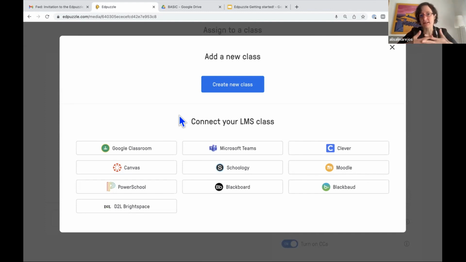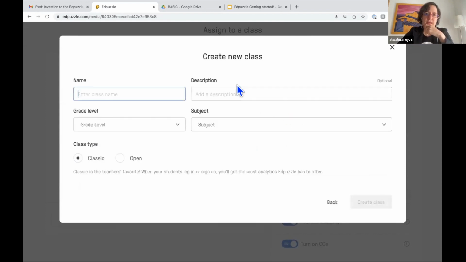Okay, if I had classes with Microsoft, I would have the list of classes. And if I had a list of Google classes, then I would have the option of synchronizing one of them, two of them, all of them. Okay. If you want to do something different, you can create a new class.